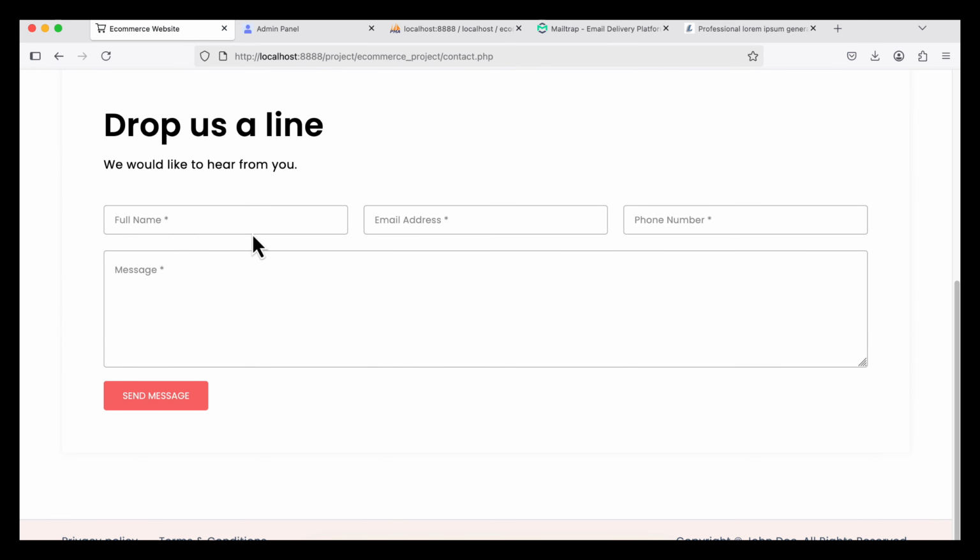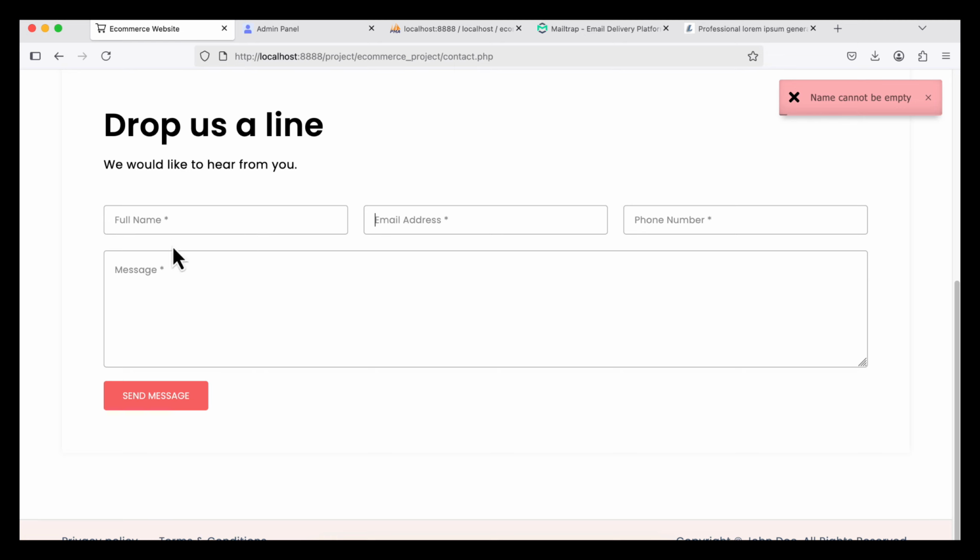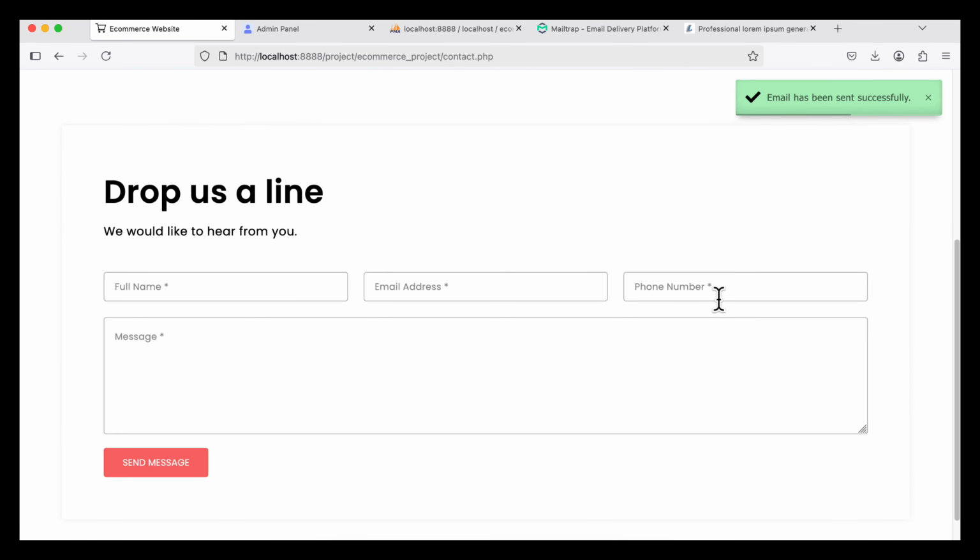Refresh it, and now if you click here, name cannot be empty, so that is working. So I am going to give here test user, test at example.com, and the phone is 000111222, something like that. Nice website. So I click on send message and just wait for some time to see if admin received the email or not. So yes, email has been sent successfully.